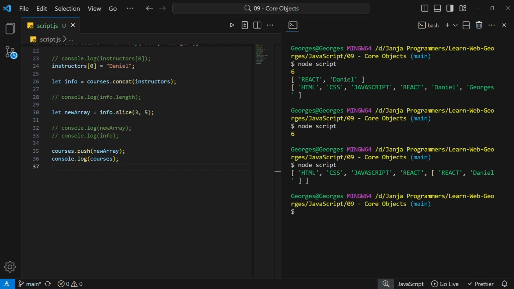So you see that we have HTML, CSS, JavaScript, React. That was our courses array. And then the dot push, we are dot pushing the new array. And the new array is React and Daniel. So that's how the dot push works. But you see that it adds it as an array.